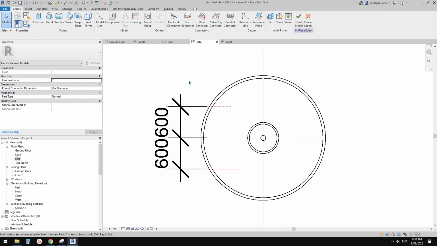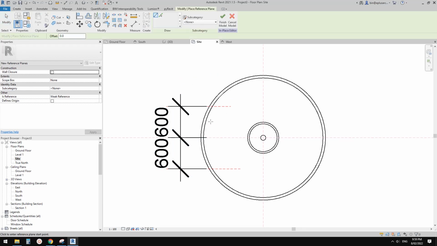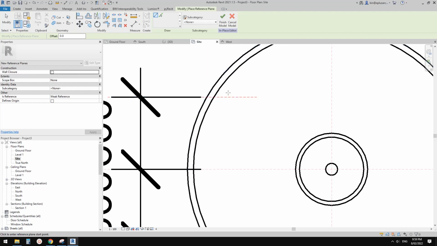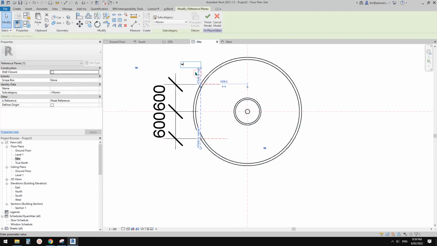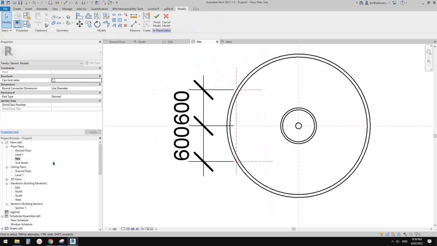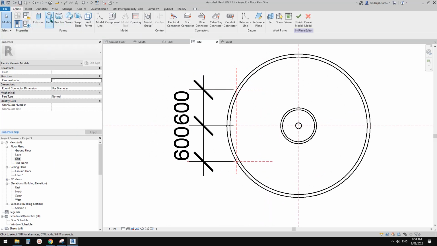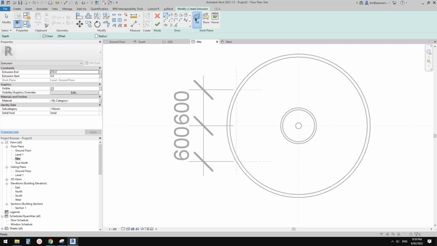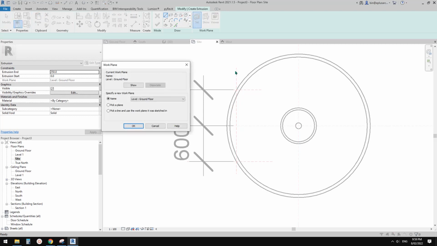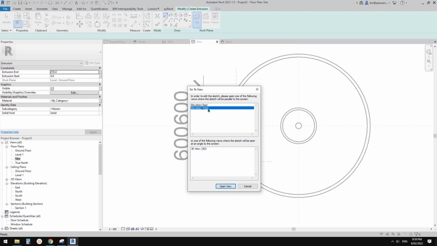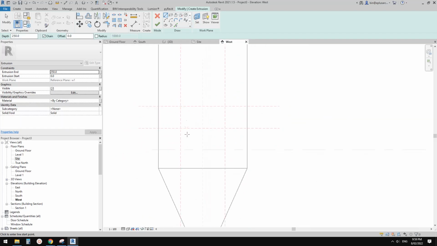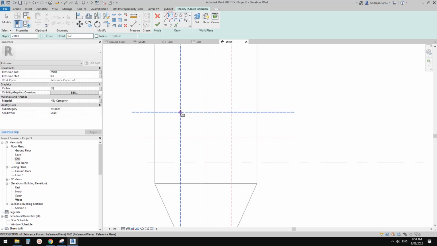Another reference plane will be where you touch this revolve. I'll call it window W1. So now go to Create, we're going to use extrusion, and before that we set the work plane onto this reference plane. We can just pick this from here, and we will do it in west elevation. So now we can create this window.